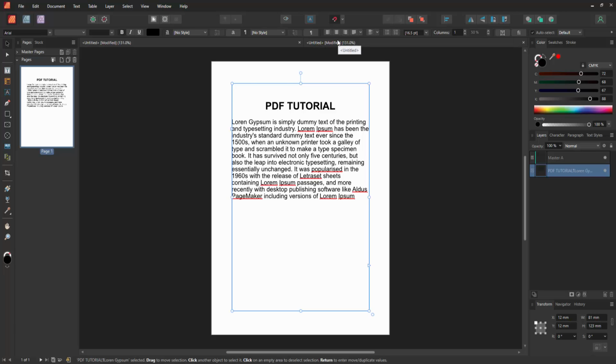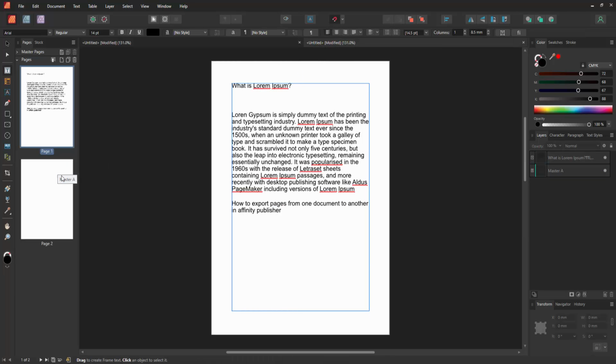Then go to the other document and we can see here two pages, one page is blank. Then go to the second page, double click on the second page.